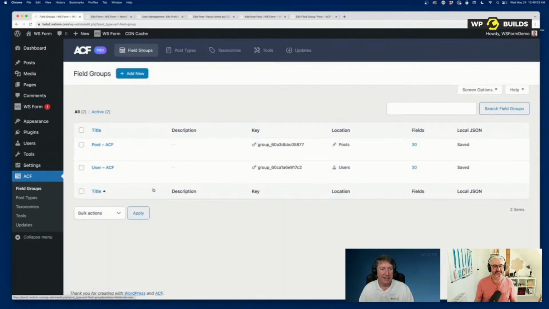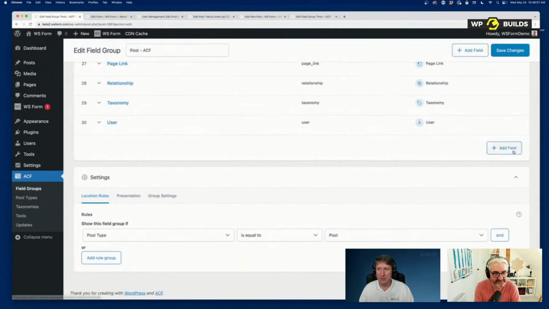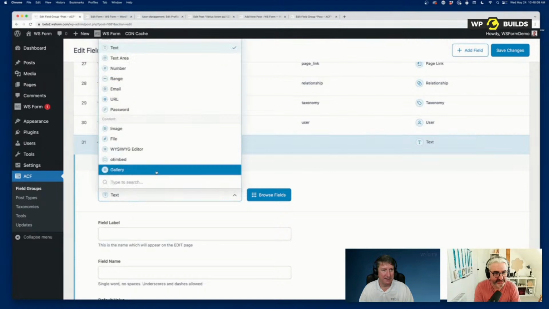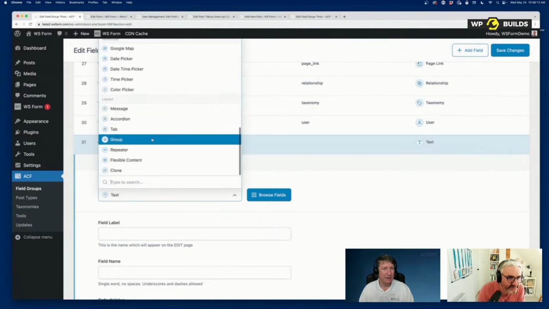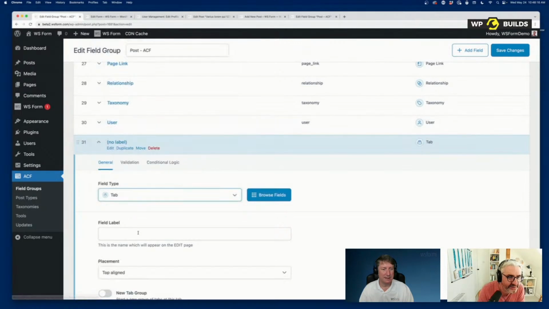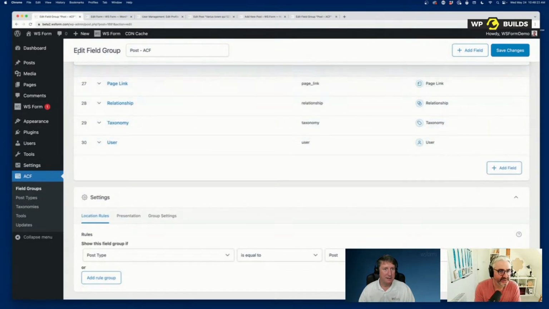I don't know if ACF enables tabs. I can't remember. Let's see. They may not. Google Map. Oh, they do. There is a tab. I haven't used this for a while, but you definitely can put a tab in. Yeah, just thinking of an implementation of it.